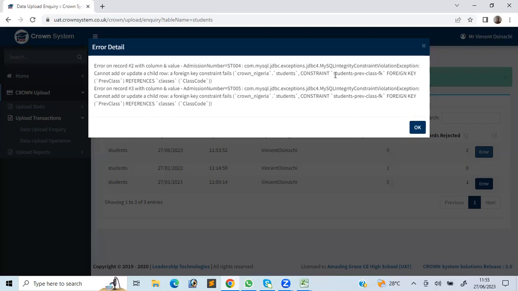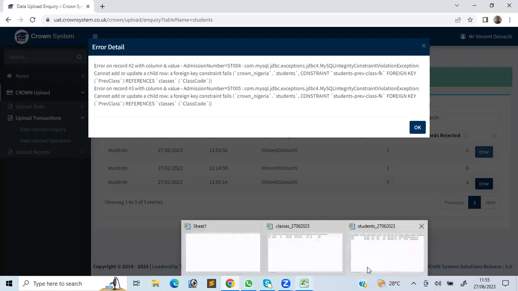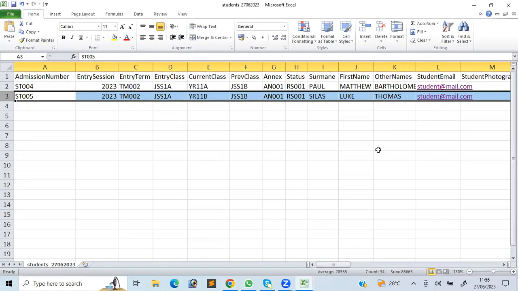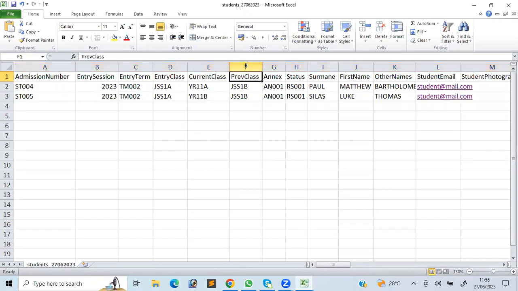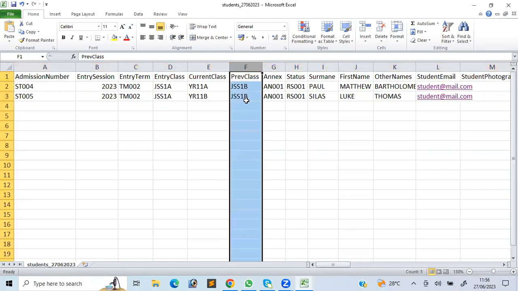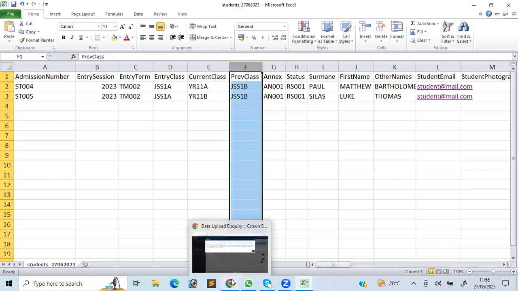Now, where is the error? It says Crown Nigeria students, constraint, student previous class, foreign key, previous class references classes, class code. So what it means here is that the previous class, which is this one, are you seeing the previous class here? Yes. It's telling us that this previous class cannot be found in the system. So it was not enrolled in the system. Let us confirm that.